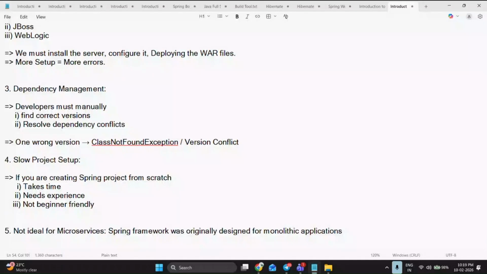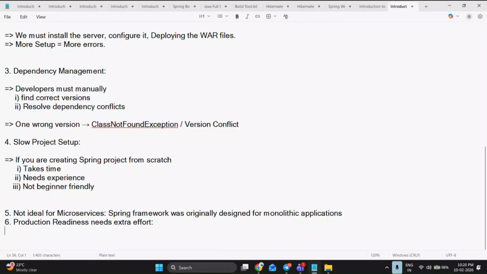Okay, so the next disadvantage is production. Whenever we deploy our application, we need to check it manually. Production readiness needs extra effort. What does that mean? We need to monitor our application, and we need to check whether our application is working fine.